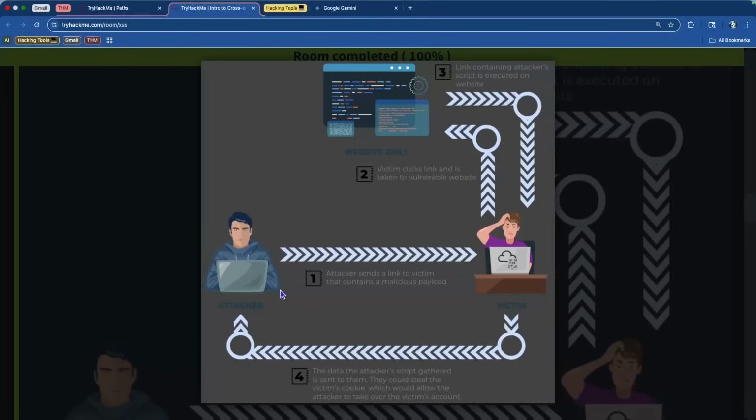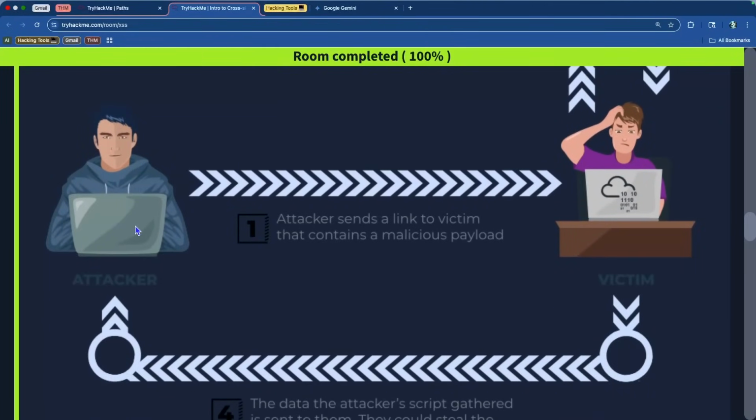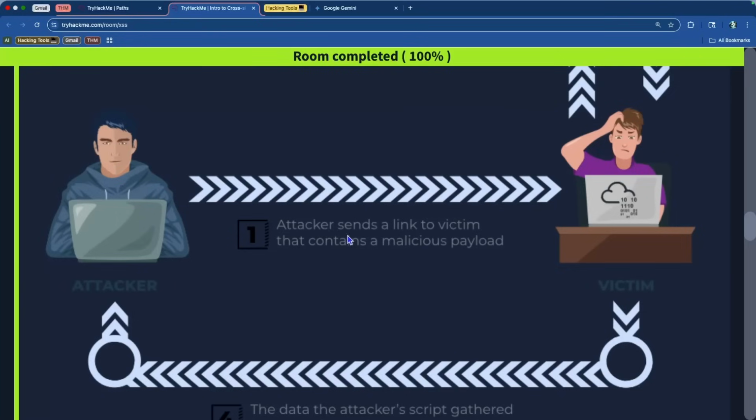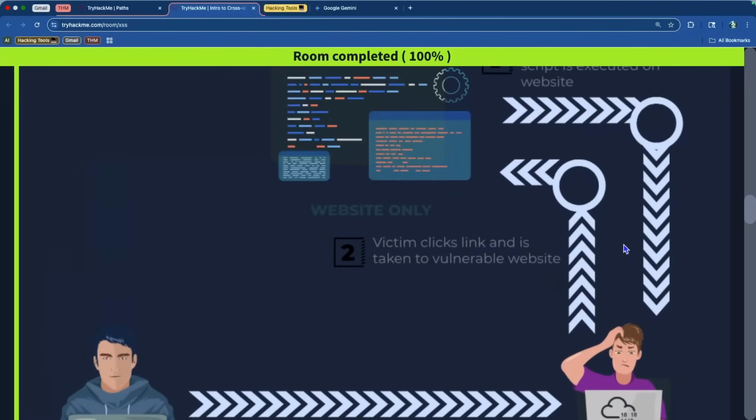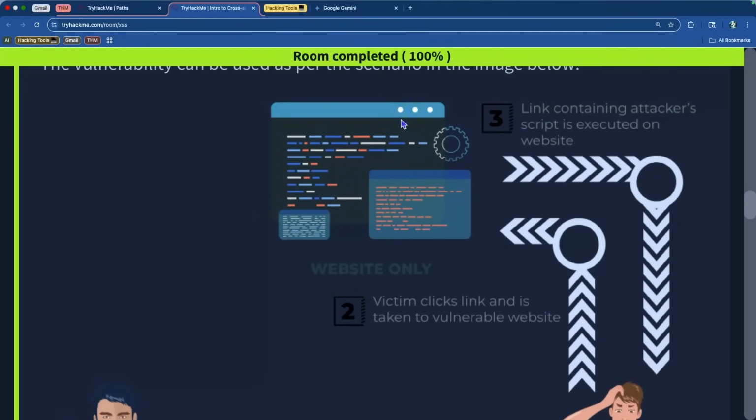So first, as the attacker, we send a link to the victim that contains a malicious payload. So this one's more zoomed in so we can look at this here. So we send a link to the victim that contains a malicious payload. Now, the victim clicks the link and is taken to a vulnerable website. And this is what we would see right here. The link containing the attacker's script is then executed on that vulnerable website.